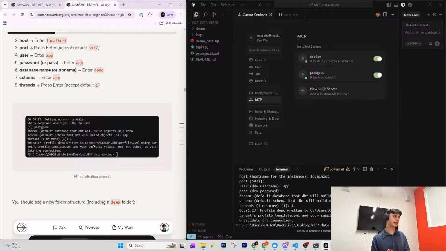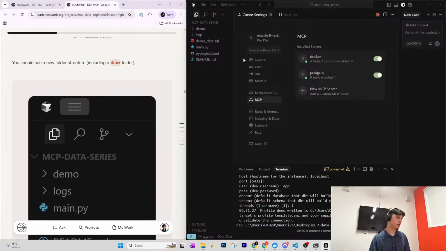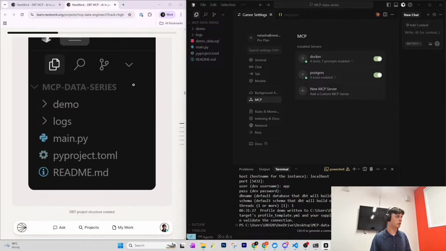Awesome. So we can see that our output looks very similar to, should be exactly the same really, of the screenshot here, which is super good, because we've configured it correctly. And we do indeed see a demo folder in our MCP data series project, so we're off to a good start there.